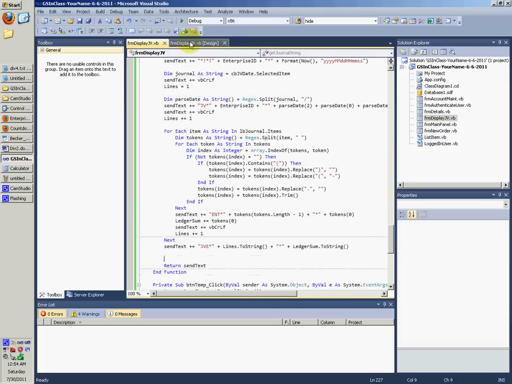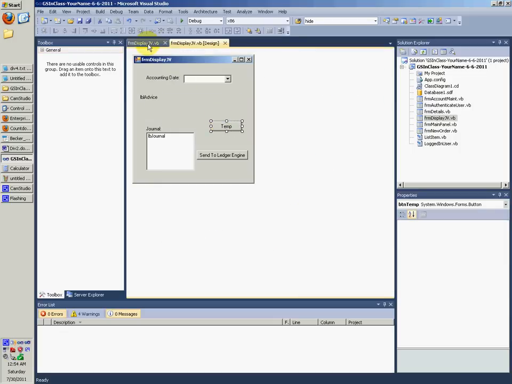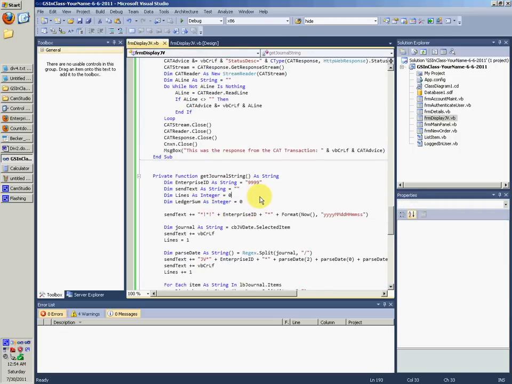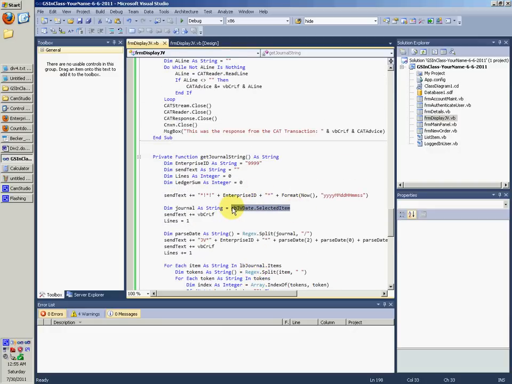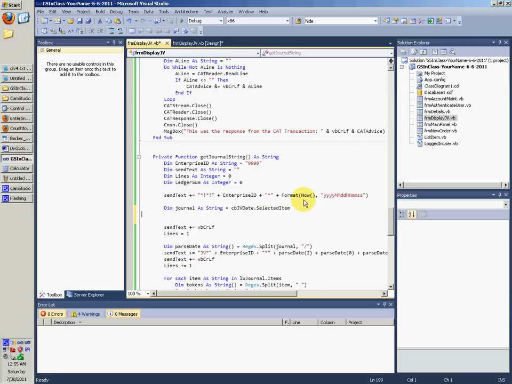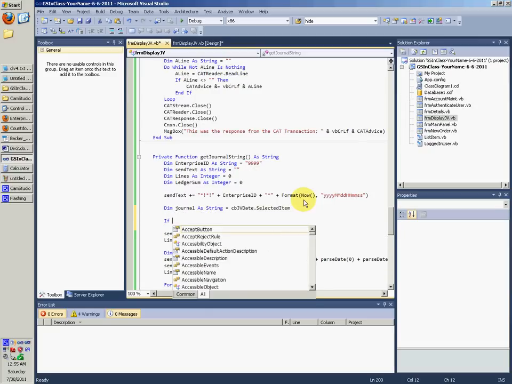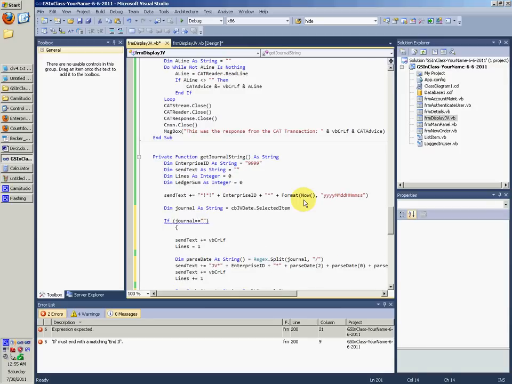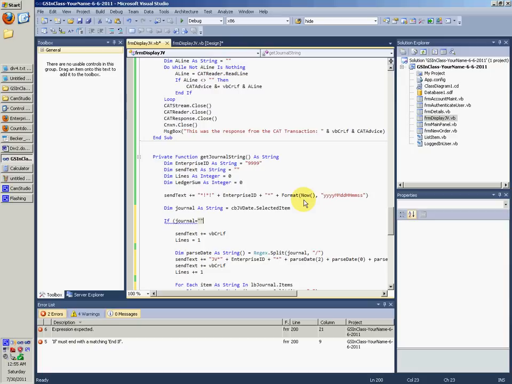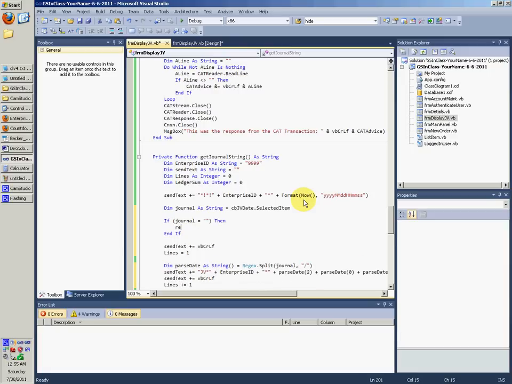So let's see here. At this point we can actually go ahead and fix that one error we had where it was a blank selected item. So how about if... so used to C sharp. So basically we're just gonna add that right there.